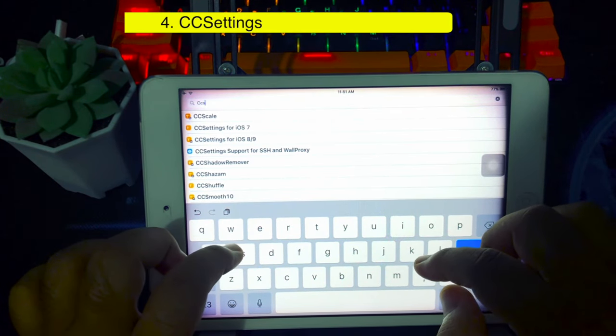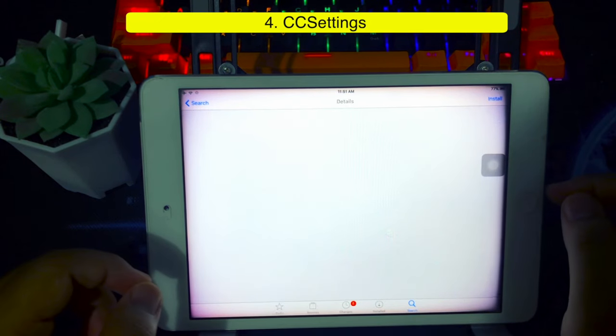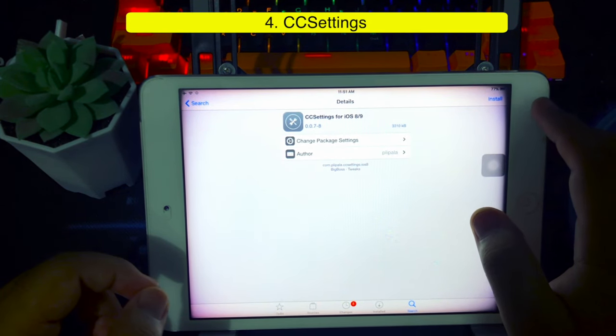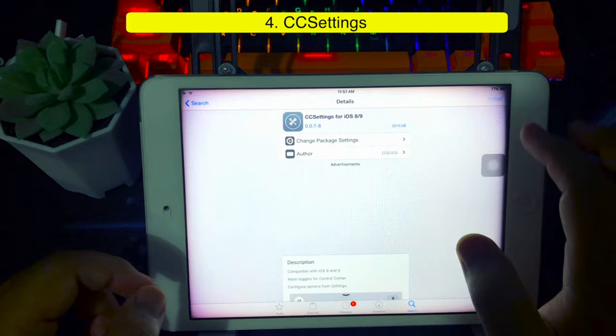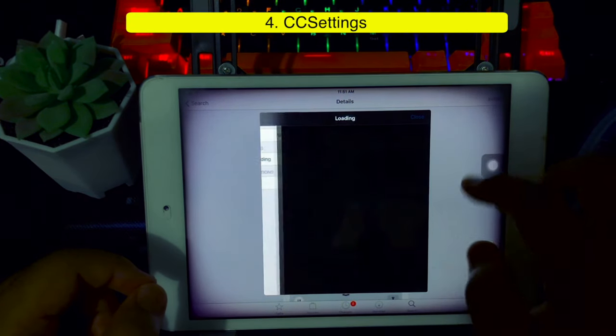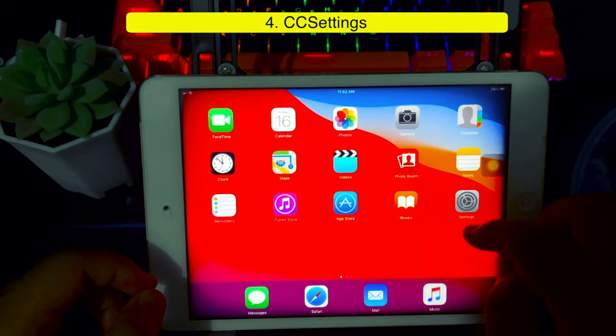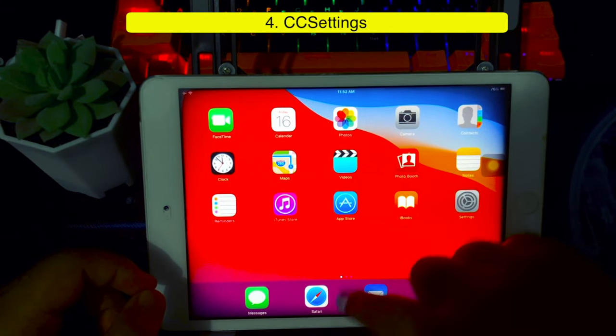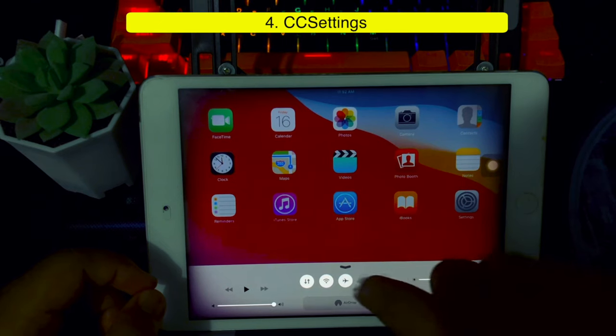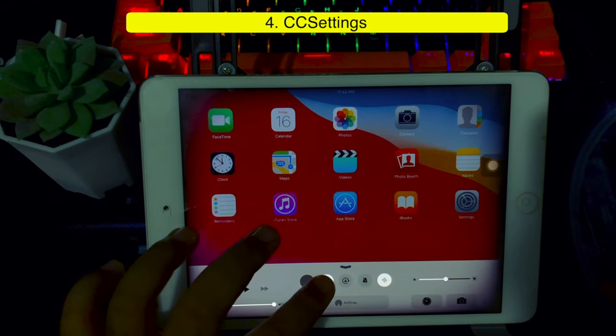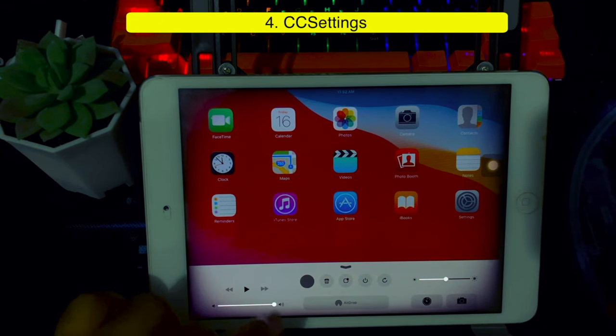And the fourth tweak, please install CC Settings. You can search for CC Settings directly in the search box. CC Settings is a Control Center manager for iPad. You can customize the Control Center to look amazing, and also add more Control Center shortcuts on your iPad.